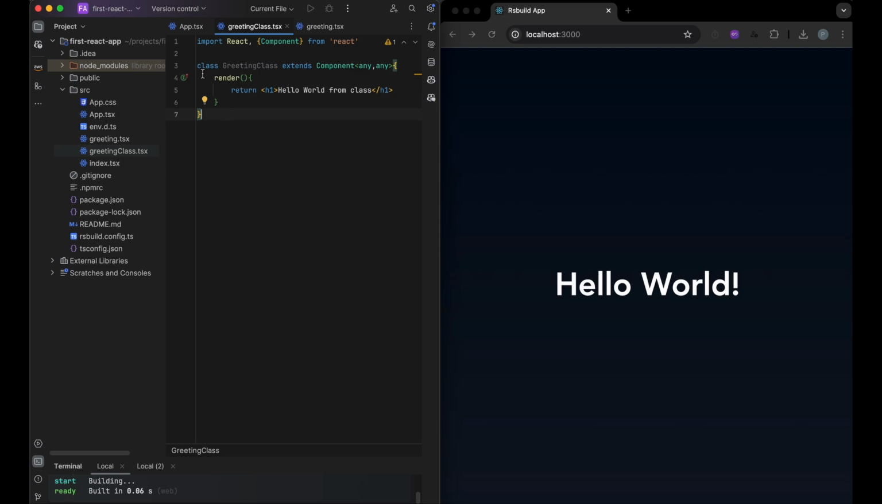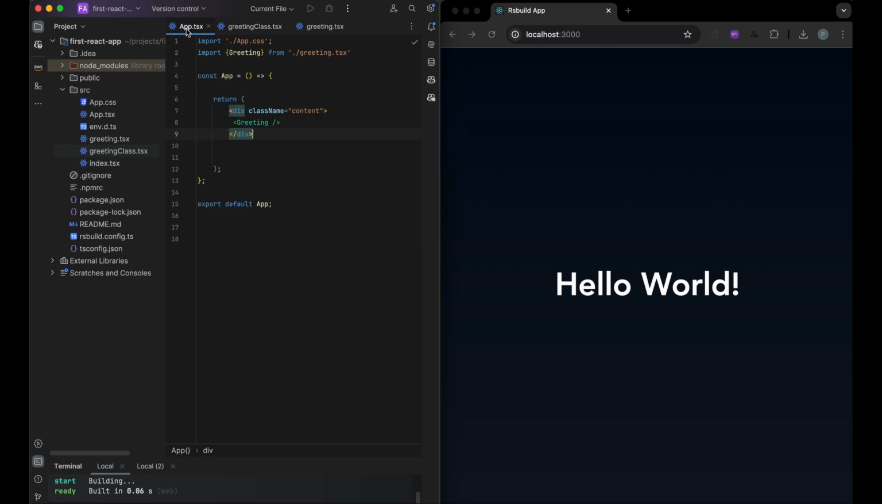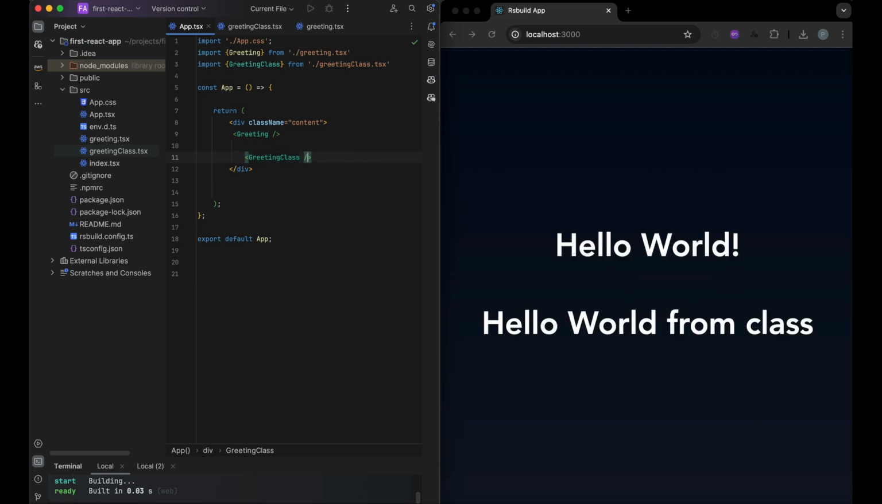However, you can notice that even with a minimal example, the functional component is a bit more straightforward. To use this component, we will follow the same steps as before. We need to export our class, import it in app.tsx, and render it. Class components are still valid, but functional components are now the default choice in modern React.